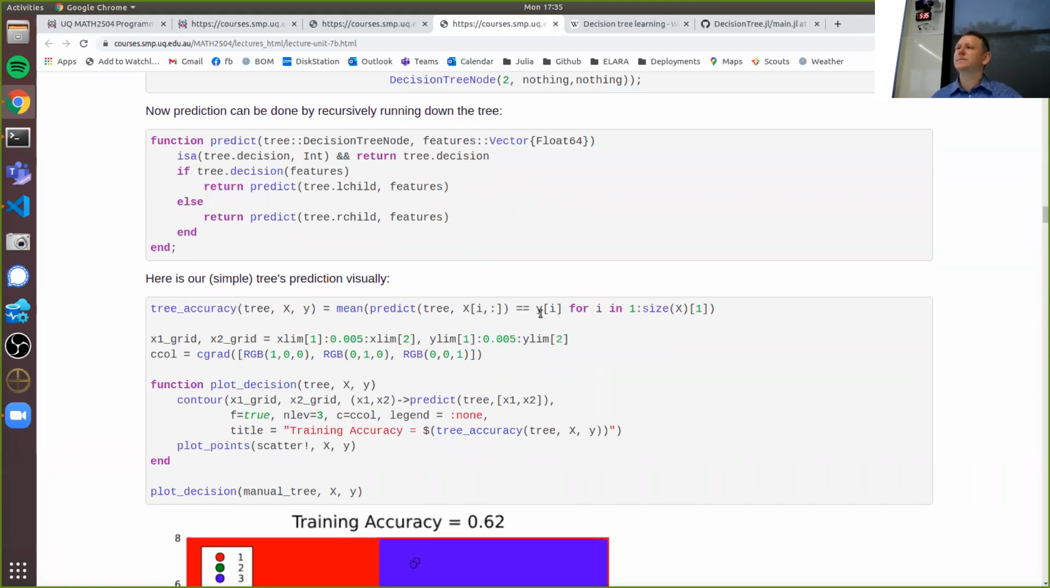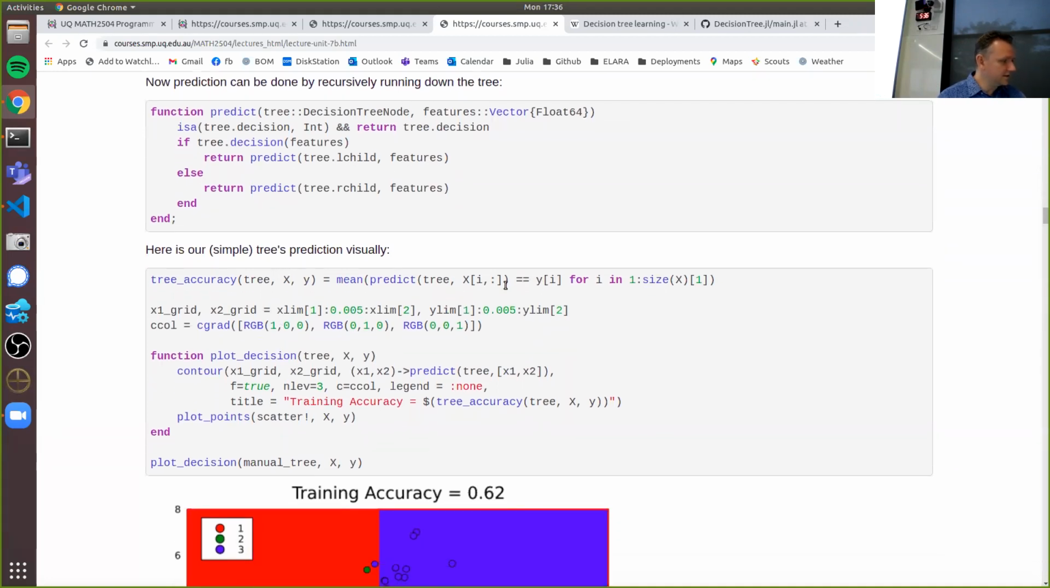Now, in Julia, a Boolean is a bit like a 0 or 1. False is 0, true is 1. So if you take the mean of a vector of Booleans, or in this case it's a generator of Booleans, but it doesn't really matter, then you're going to get a number between 0 and 1, inclusive. If they're all true, you'll get 1. If they're all false, you get 0. If they're half true, you get 0.5. So this encodes the accuracy of the model: for how many of the points in X did we get the correct answer?